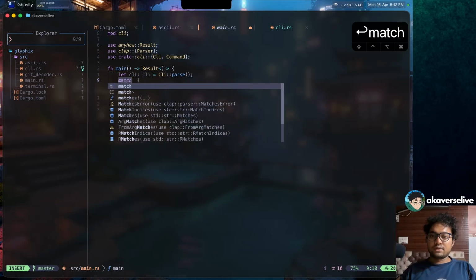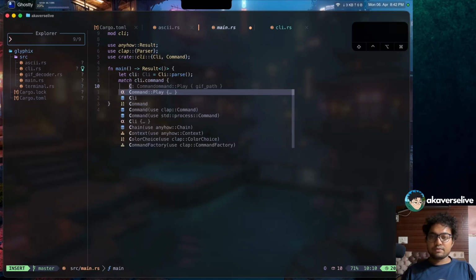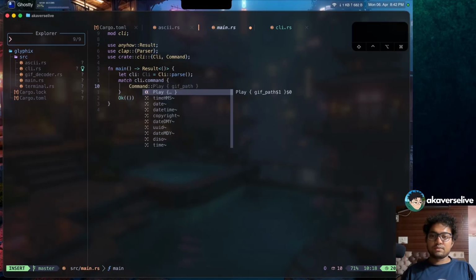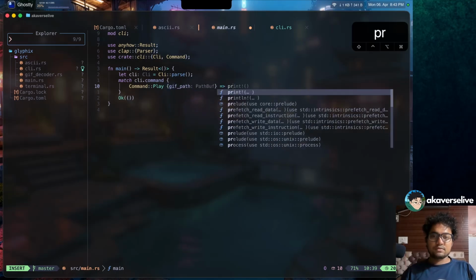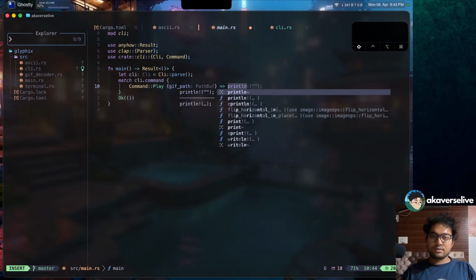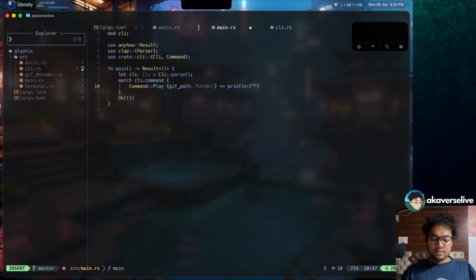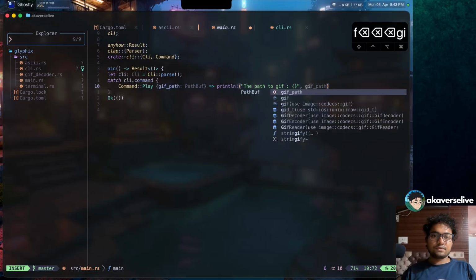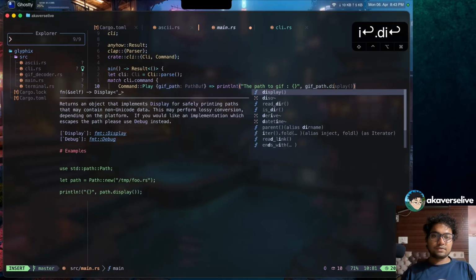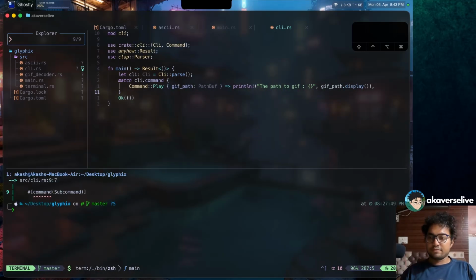We need to match the command, cli.command. We will fetch that from the Command enum, which will be Play, and it will be the gif_path. So when we find this, let's just print that, println, the path to GIF. Let's use gif_path.display function. Let's save it. Let's test if we blundered something or not.